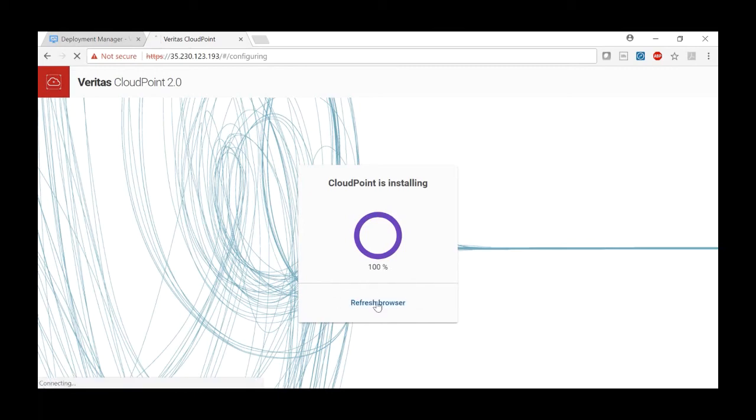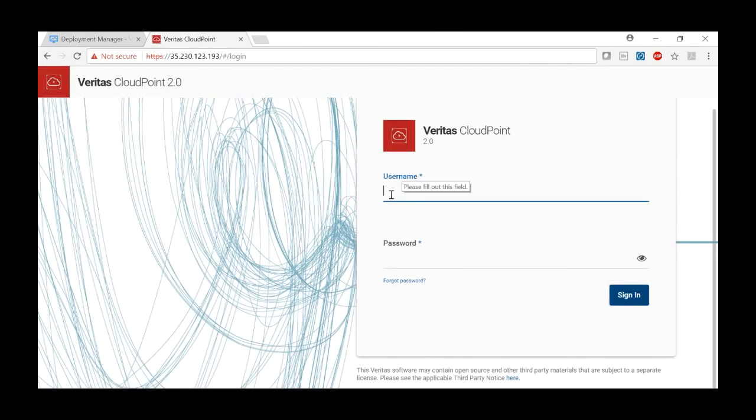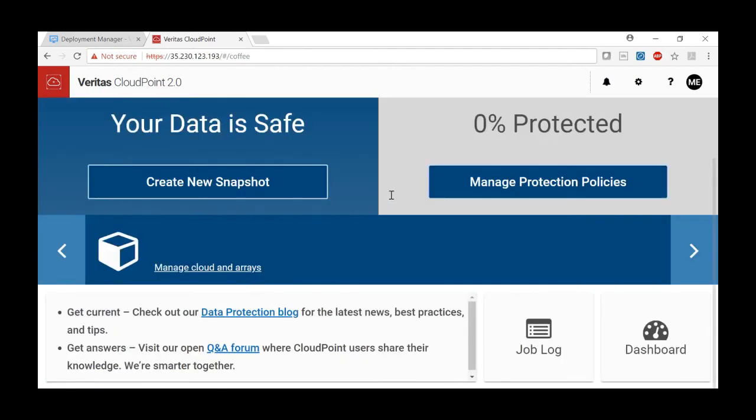Refresh the browser. Enter the same credential as you used in the initial configuration. And here we go, CloudPoint is installed.